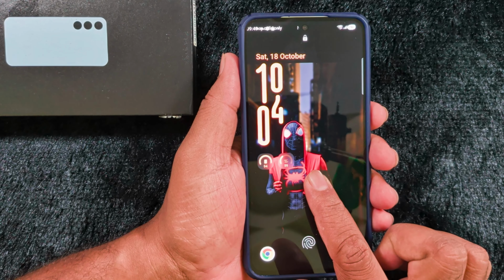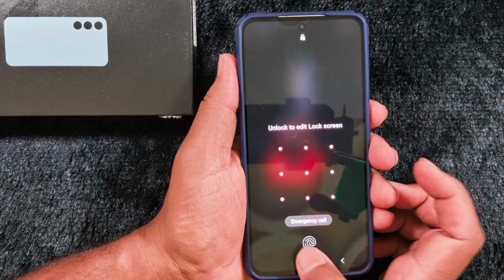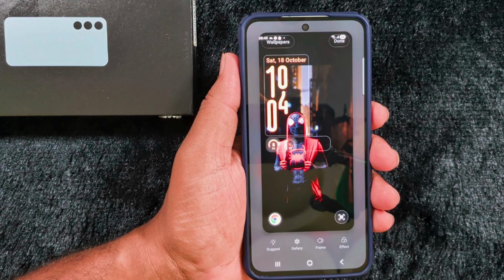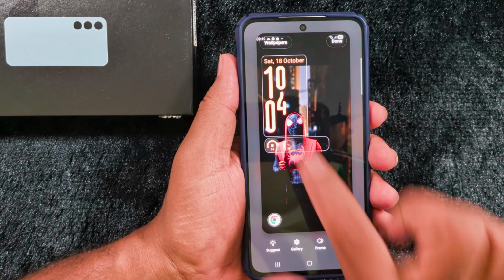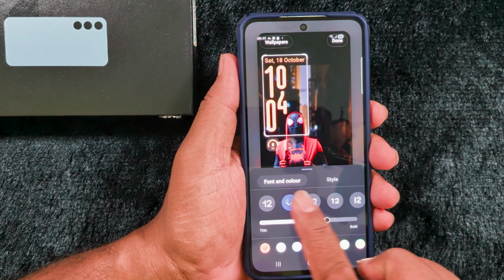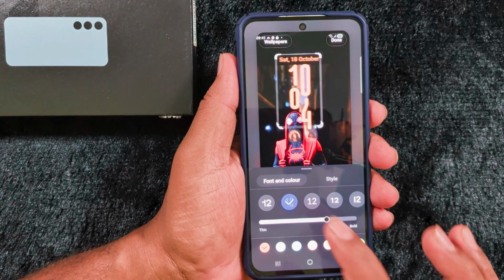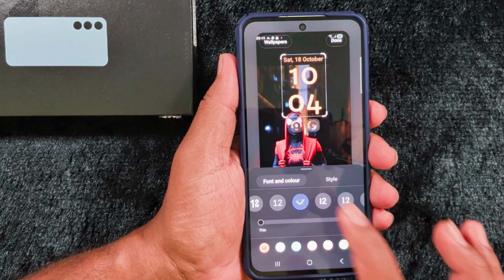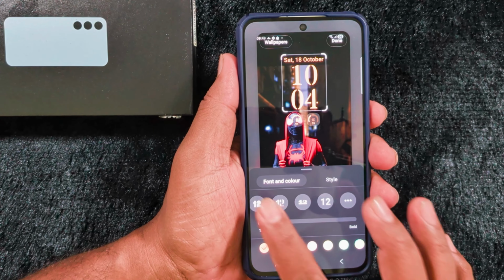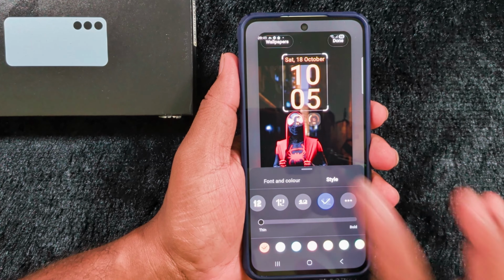So tap and hold the blank page on the lock screen, unlock your device. Now here you can see the clock style, tap on it. Now in the font and color, you can see the different clock style effect on your latest One UI 8 version. Also tap on a style.